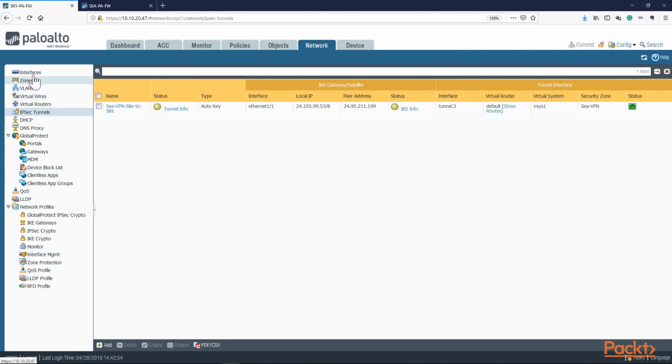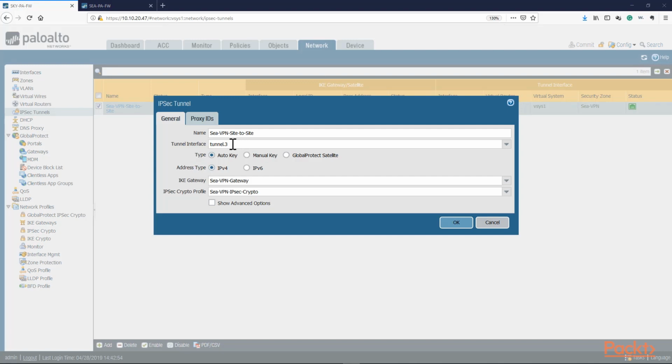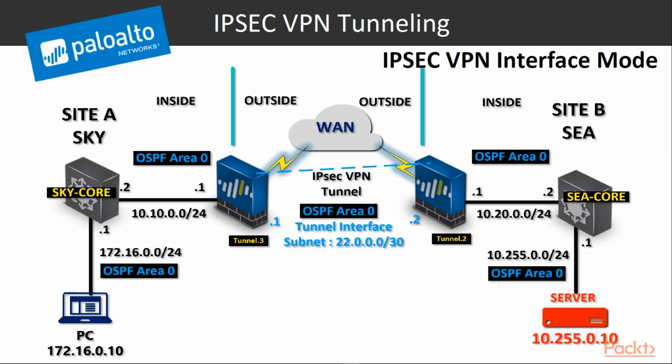So let's go into interfaces, because remember, if we go into the IPSec tunnel, there's a tunnel interface assigned to this IPSec tunnel. And we have tunnel 3 on Sky Site A. So tunnel 3 is the tunnel interface that is attached to the site-to-site tunnel. We need to add an IP under this interface. Let's take a look at what IP we need to assign on the Sky side. On the Sky side, we have 22.0.0.0/30, and we're going to assign .1 to tunnel 3.